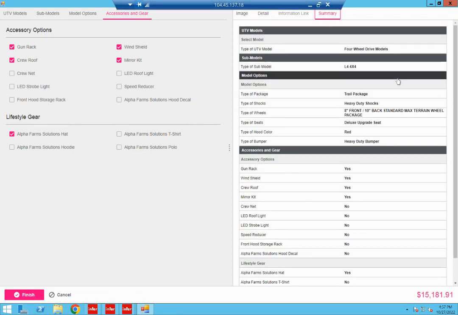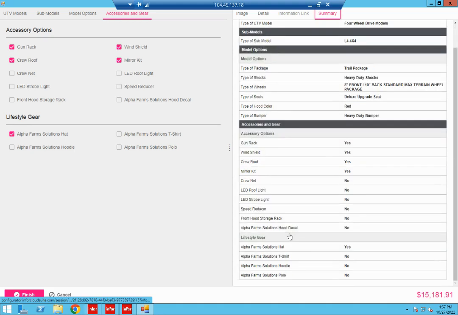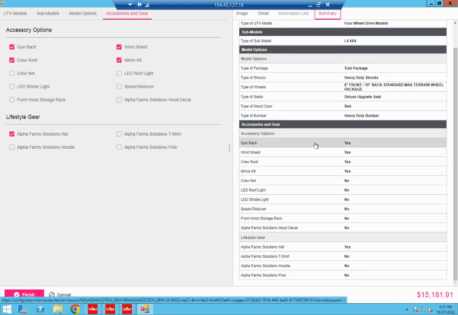We also have the summary tab, which is similar. It provides a complete summary of all of our options that we've selected, but it also provides every option that was possible on this vehicle. So you can see here, for instance, I selected yes on the gun rack, but on the crew net or the LED roof light, I did not select yes, it's a no. This is a great way to summarize, go back through, check for any errors that you might have made in the configuration or anything that you want to add last minute as well.